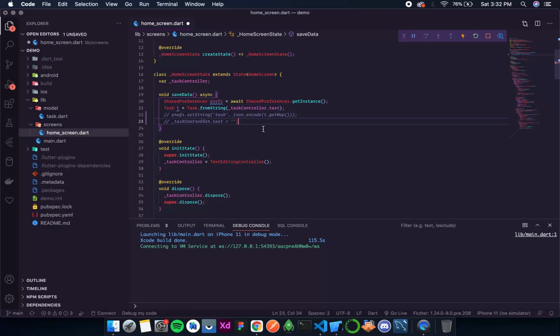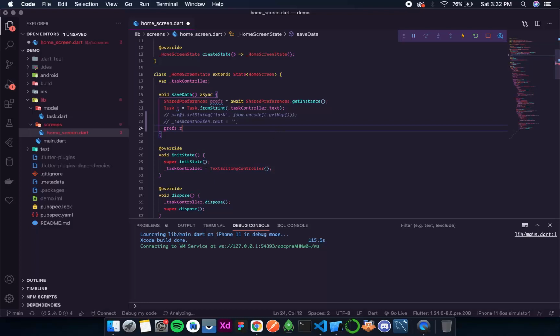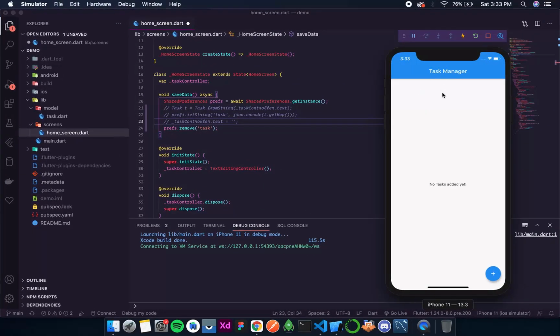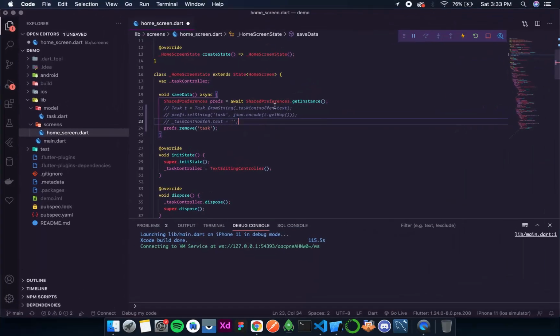So let's first clear everything. Prefs dot remove, and the key is task. So for now nothing much will happen, but during the last video we have executed this code. So right now in our system we actually have preferences with the key named task, and it has some value. So let's first remove that before we start coding.